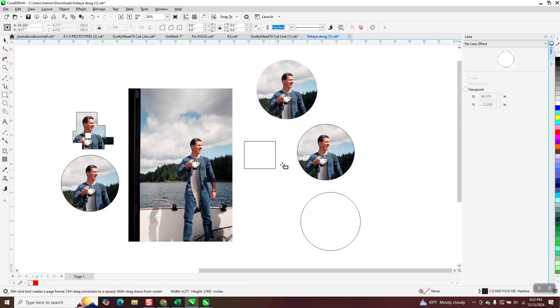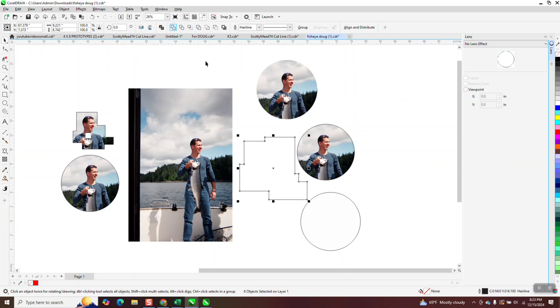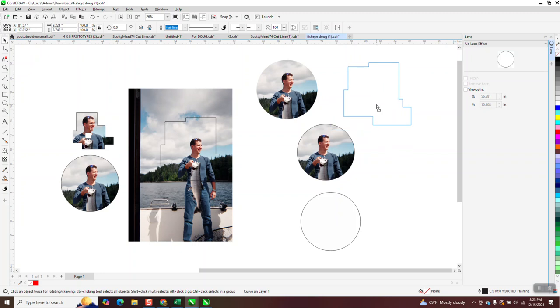You could just start drawing shapes, and let's just draw some weird squares and then weld these together with the weld tool. And then you could take this in here, and I don't know why you'd want to do that, but then select both of them and intersect that, and then you have that.